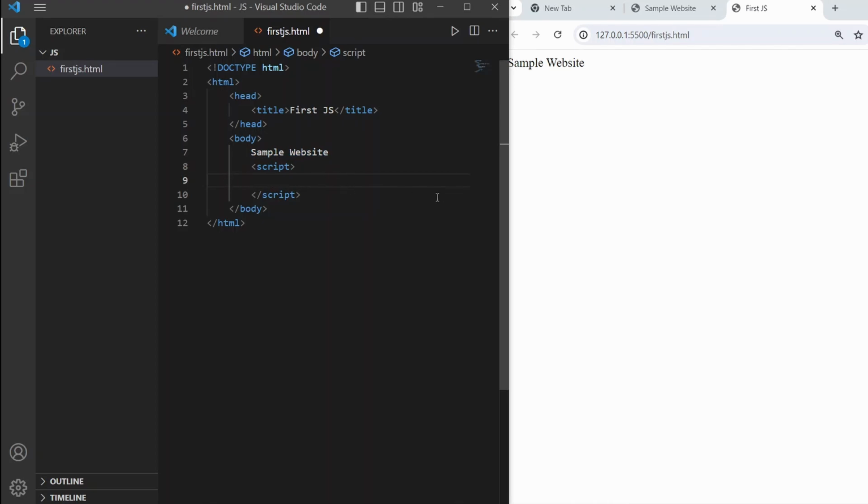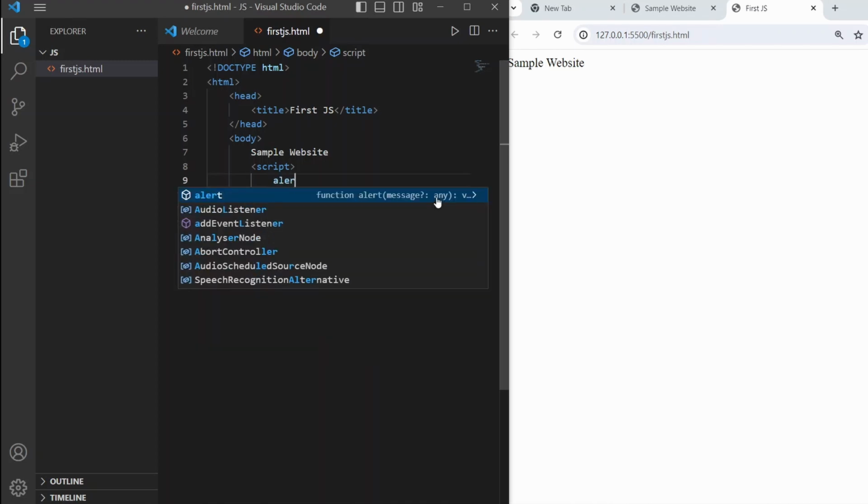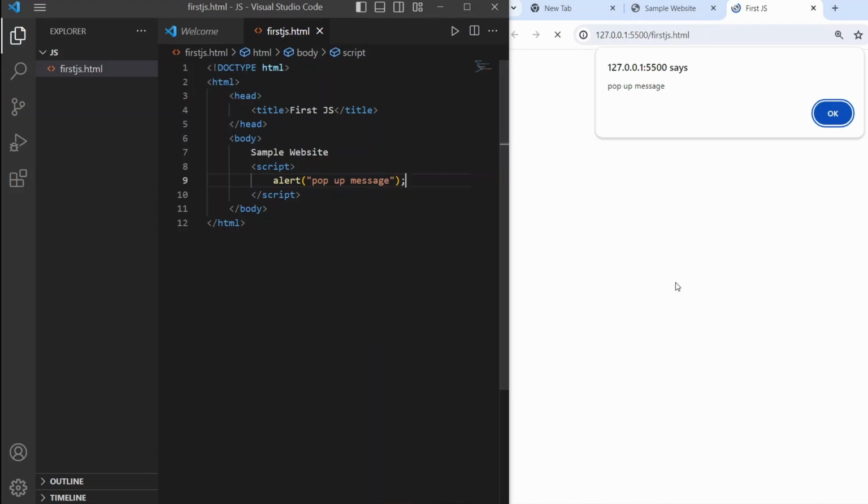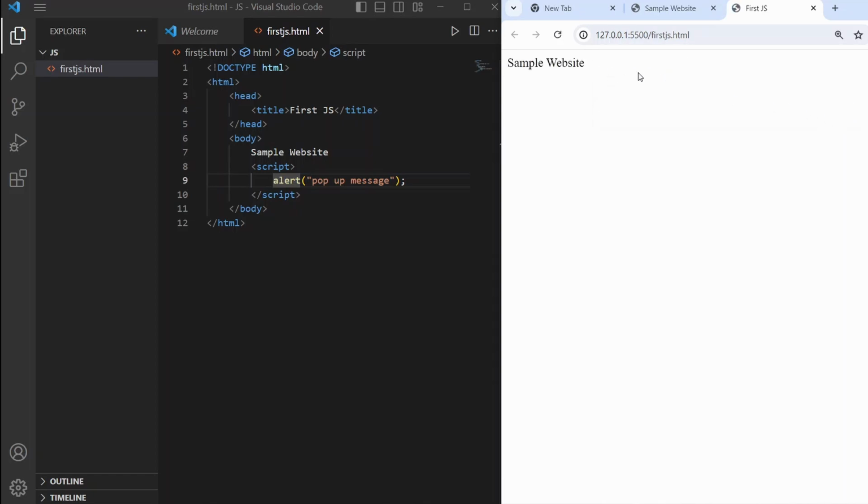So first of all, let's try the first command that we learned for JavaScript, that was alert. Let's write alert, and here we'll write pop-up message. Now put a semicolon, save this file, and there you go. You can see this alert command created a pop-up on our web page. So that's how we can implement JavaScript code inside HTML file.